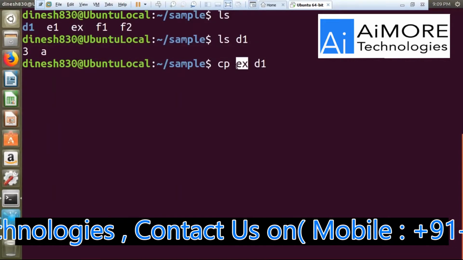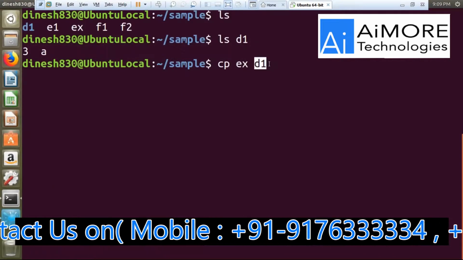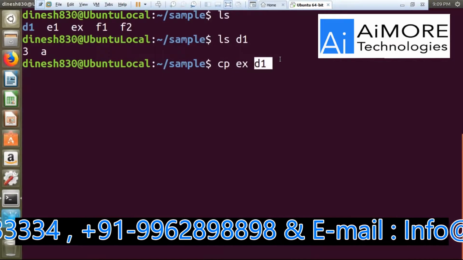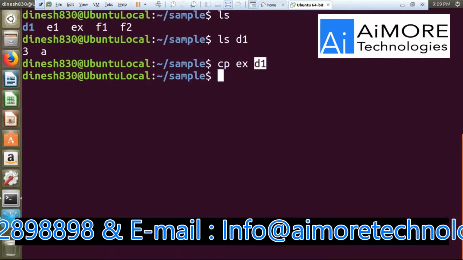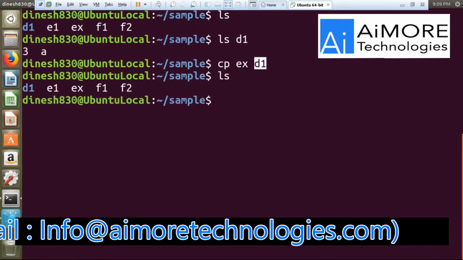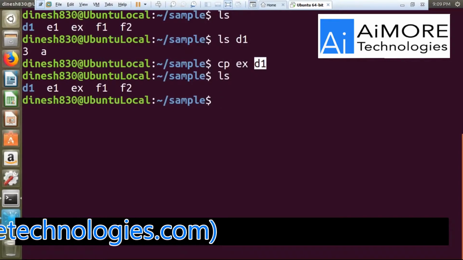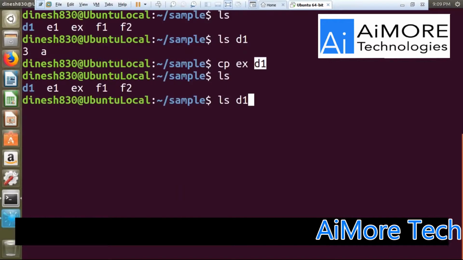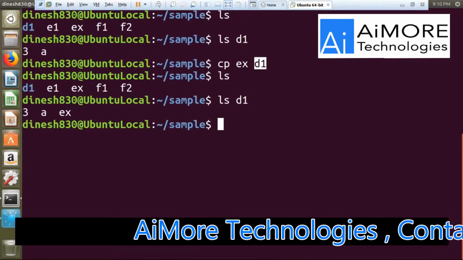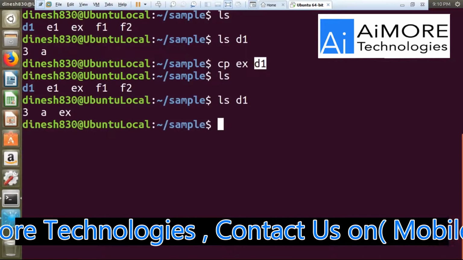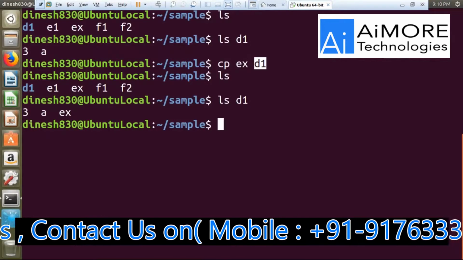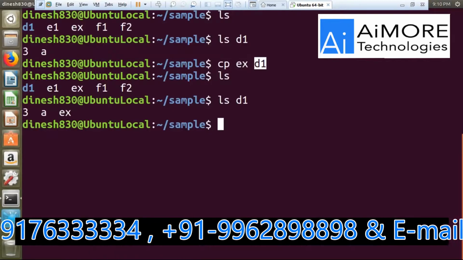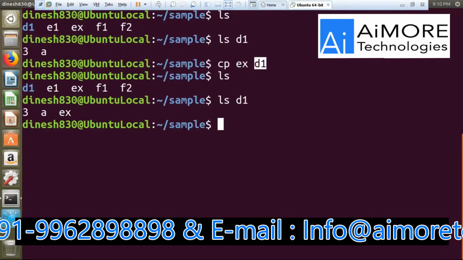What is the source? A regular file. What is the target? A directory. So the source file is copied into the directory. Copied. ls. After the copy, do you have the original file in sample? Yes. After the copy, do you have the copy under d1? Yes. So this is how to copy a normal file into a directory. Next one. Copy a directory into another directory.